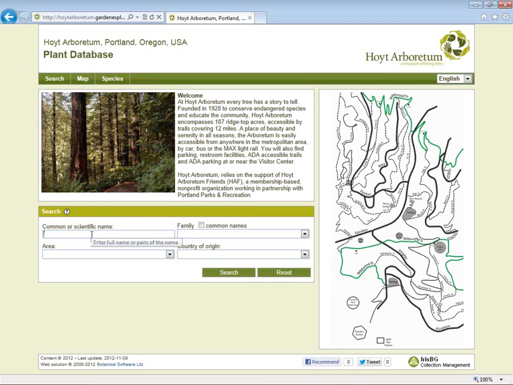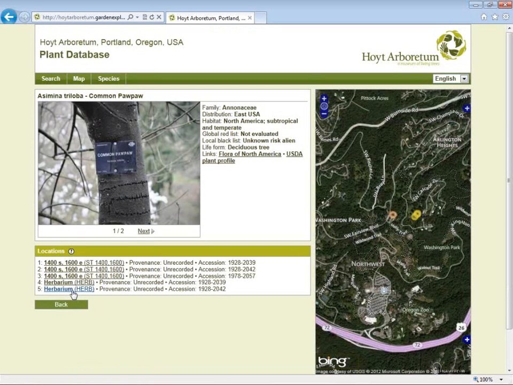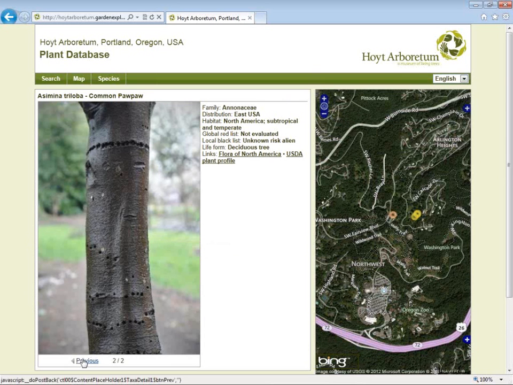So what I can do here as an example is to search for a plant that I know of, which has a very interesting common name. It's an Asimina triloba, and I can combine search here, and then when I click on the link, I get the details of the plant, and from a mapping point of view, you can see here on the right where it is located in the garden. The visitor can then click on the images if there are several images.